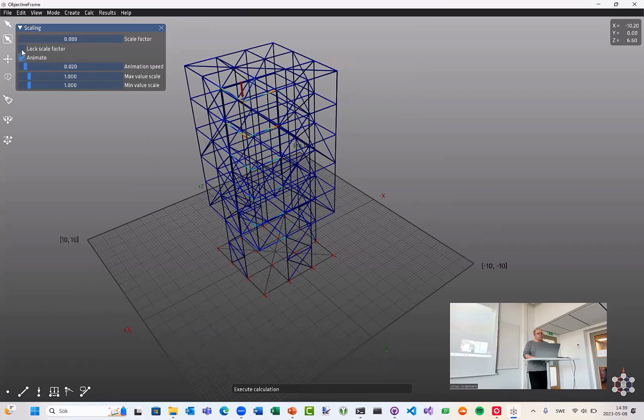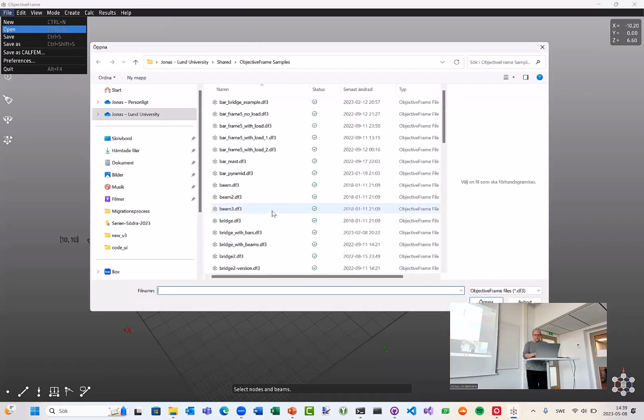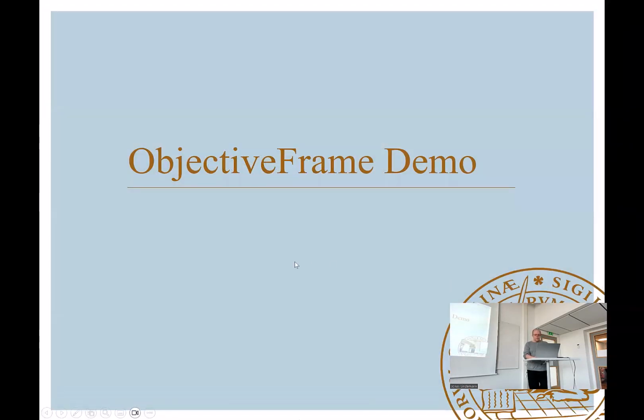Okay, sometimes it doesn't work. But if you add a lot of load cases, you can actually change the scaling of a load case here and manipulate it in different ways. My computer is not optimal for this, so that's why I can't use it. But this is the idea. So you can modify and work with structures in real time.